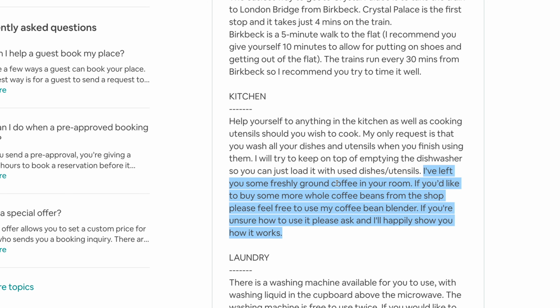So I've said that I would have freshly ground some coffee for them and put it in their room. And it also says if you want to use the coffee bean blender, then let me know and I'll show them how it works. Another customization I've got here is about the laundry. Now in my instance, I let them use the washing machine once if they're here for maybe 3 days. If they're here for over 3 days or over 3 nights, I will let them use it twice. Or otherwise, I charge a fee for the wash.